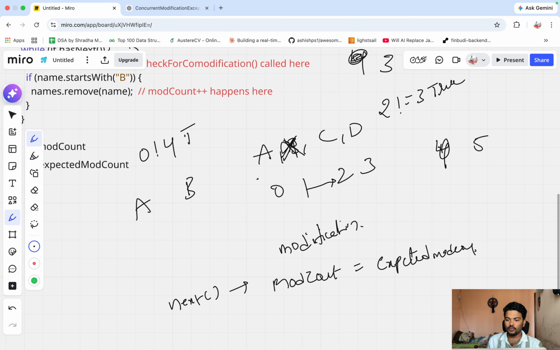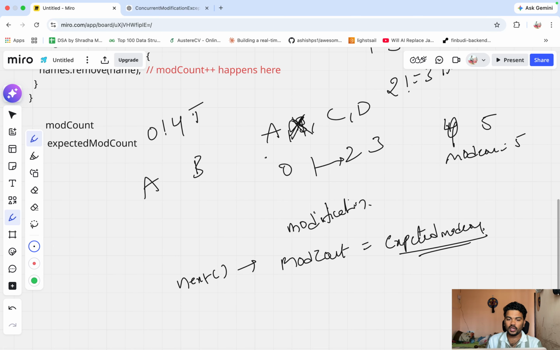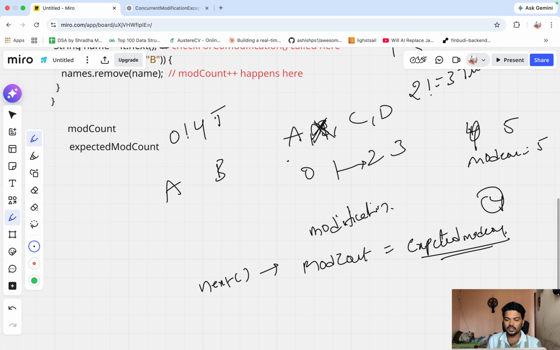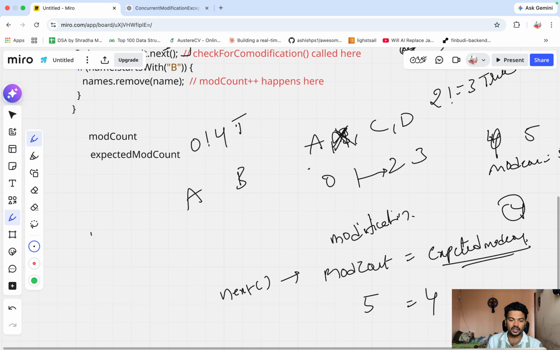When you remove, modCount alone is updated to 5. The expectedModCount of the iteration time will be 4. So both are not equal. The modCount is 5, but the expectedModCount is 4. Both are not equal. So what will happen? It will throw ConcurrentModificationException.